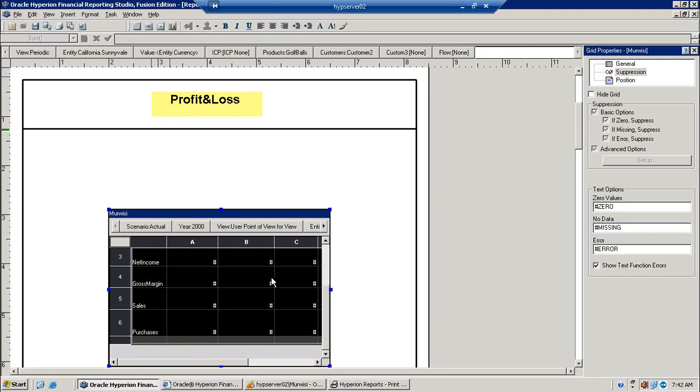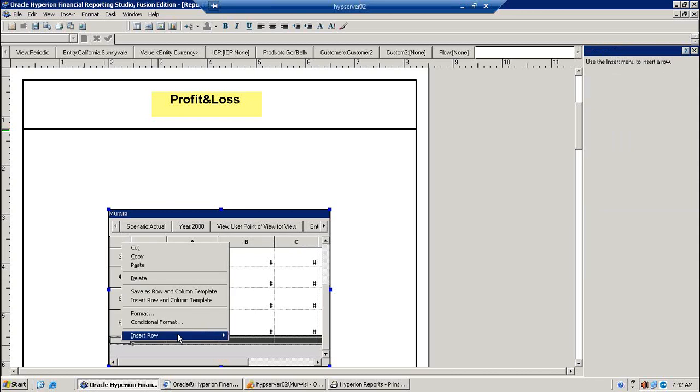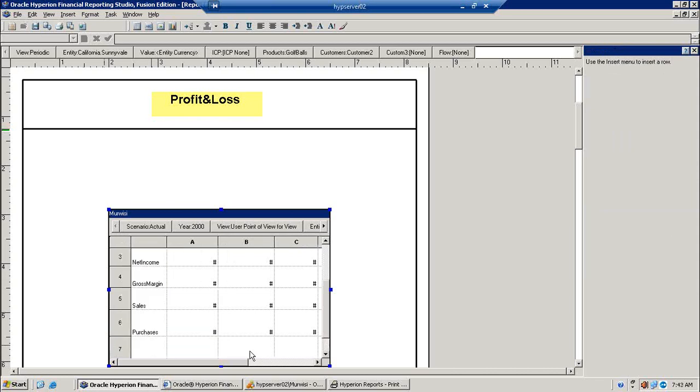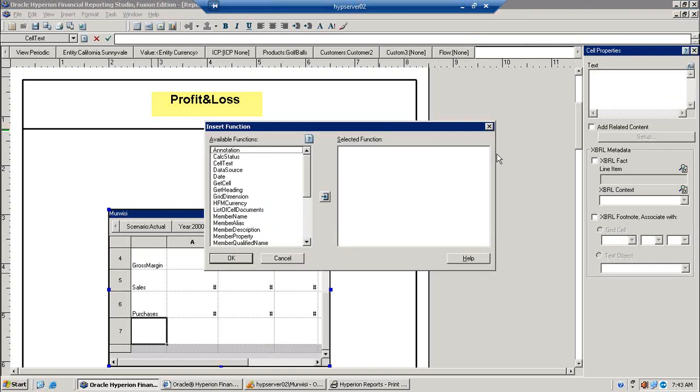Now I am going to use the text. For inserting the text, right click on that, insert row as text. Okay. We can give that user defined text. I would like to insert the text of currency. How many text functions do we have here? We have these available functions: annotation, calculation, status, cell text, data source, HFM currency, grid dimension, grid name, like that.